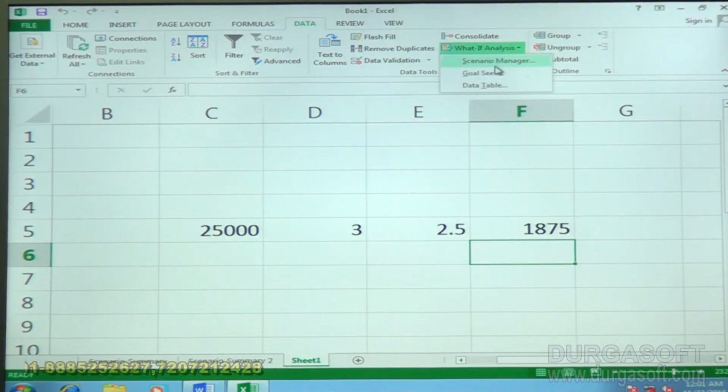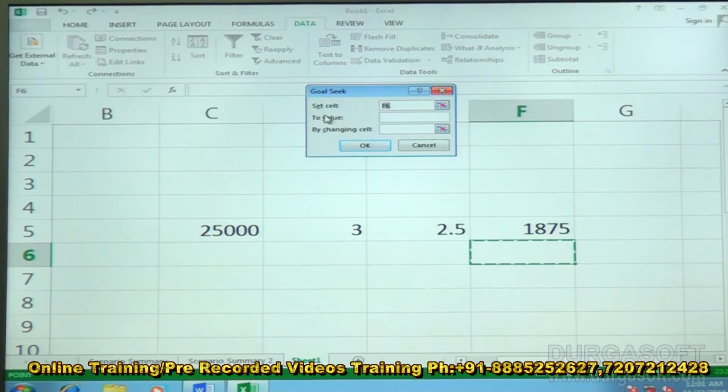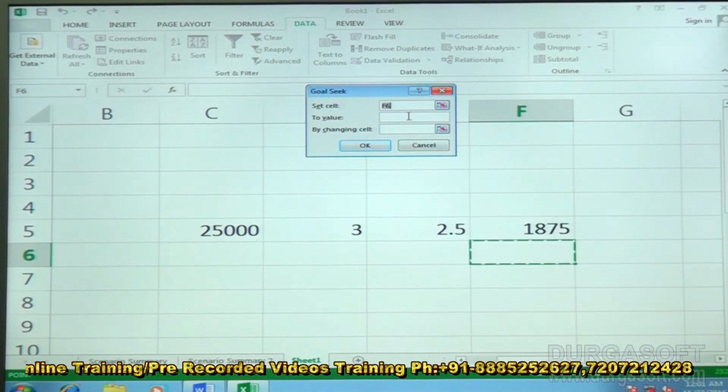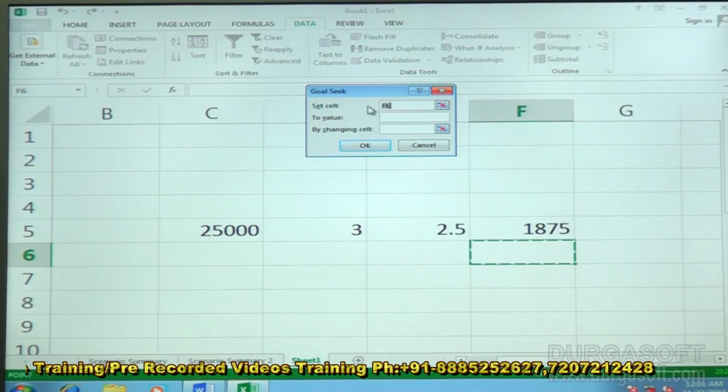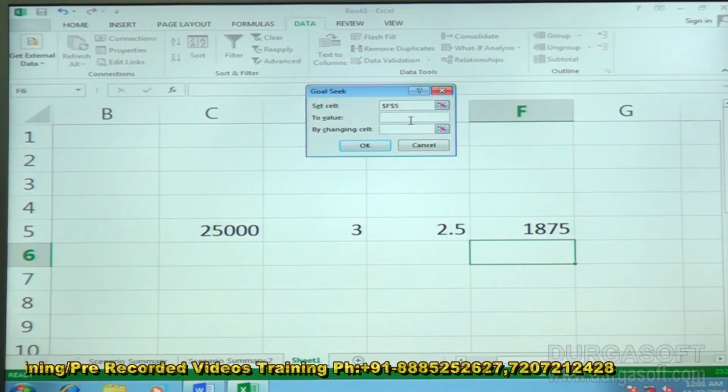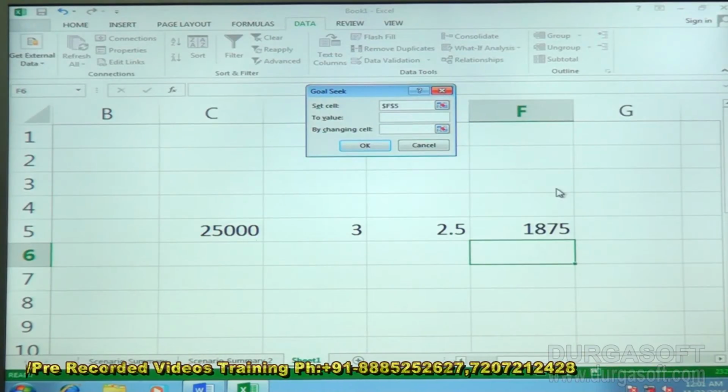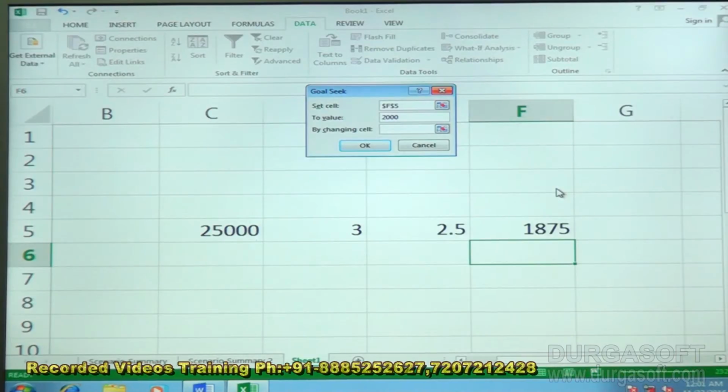Next one in what if analysis, goal seek. Goal seek is nothing but, for example, as per the percentage, if you are calculating your principal amount and you want to change your amount, we can use the goal seek option in what if analysis. Just select what if analysis, select goal seek, and set the cell which you want to change. For example, I want to change this cell, which value you want to increase. There is 1875, if it is 2000, how much can we use, the amount or else principal or rate or interest.